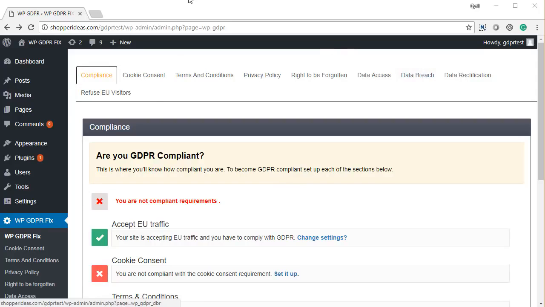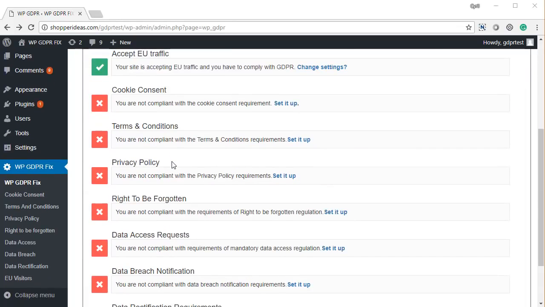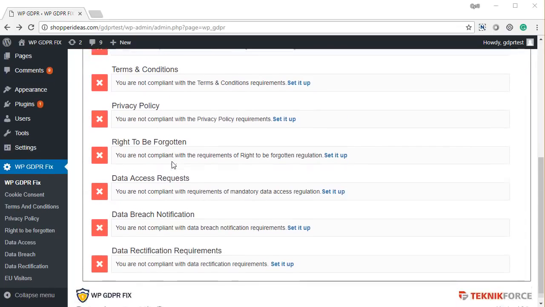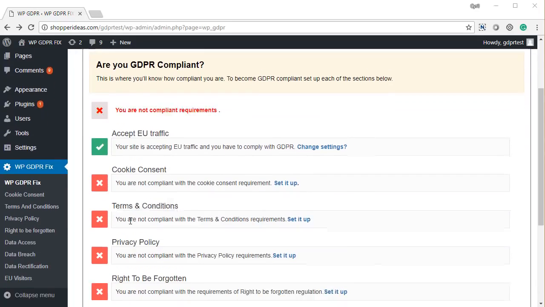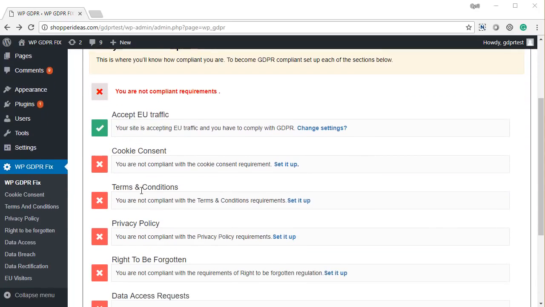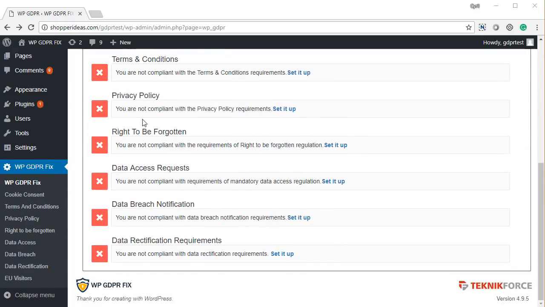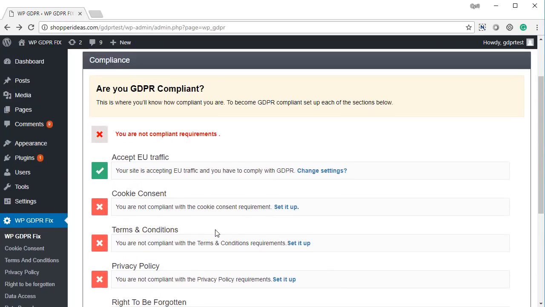When you log in into WP GDPR Fix, you will be taken to the compliance screen where you will see all the things that you need to do before you get GDPR compliant. So you can see on the screen that these are the things that you need to handle: cookie consent, terms and conditions policy, privacy policy, right to be forgotten, data access requirement requests, data breach notifications, data rectification requirements. All of these things will have to be compliant. You will have to set them up to be more GDPR compliant.